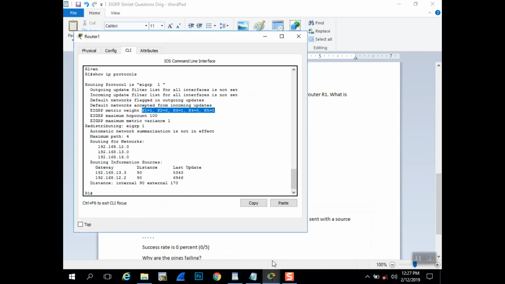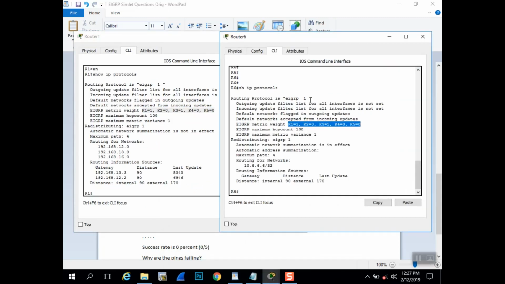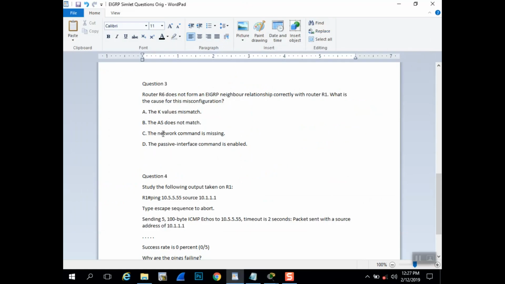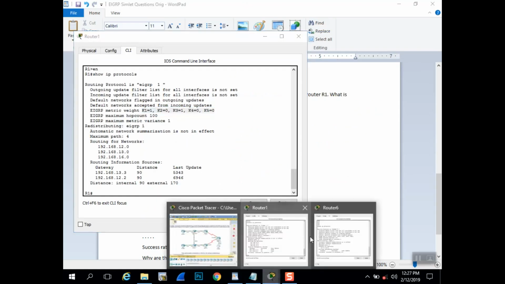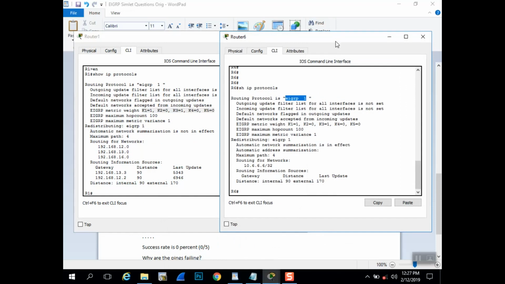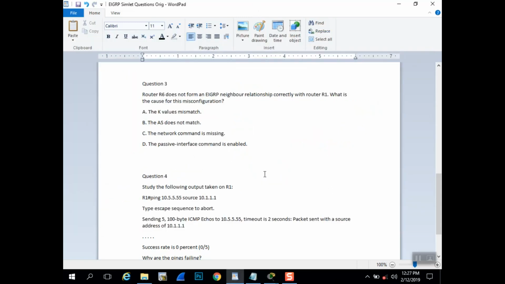The next one is the AS does not match. I've told you before that R1 and R6 use the same EIGRP AS number, so that one is also wrong. The third one, the network command is missing. This must be what we are looking for. So the answer is letter C, because only in R6 the advertised directly connected networks are only the loopbacks. It's missing the 12, 13, and 16. So the misconfiguration for R6 and the right answer is the network command is missing.